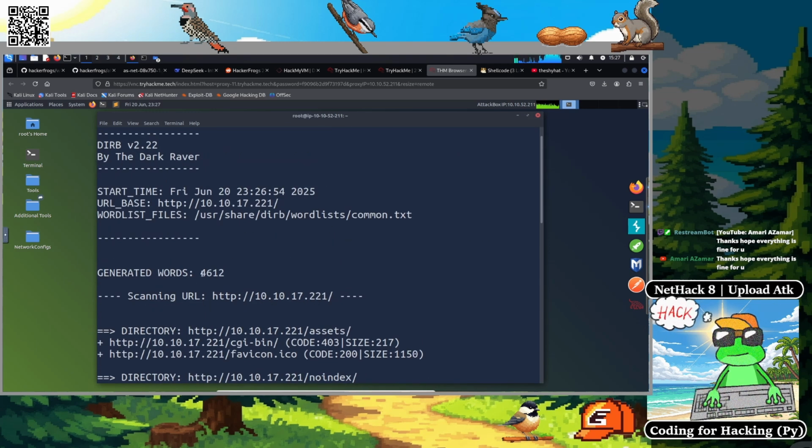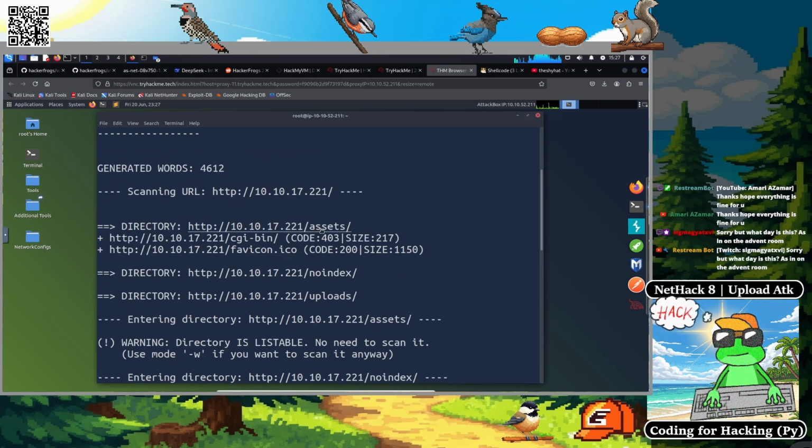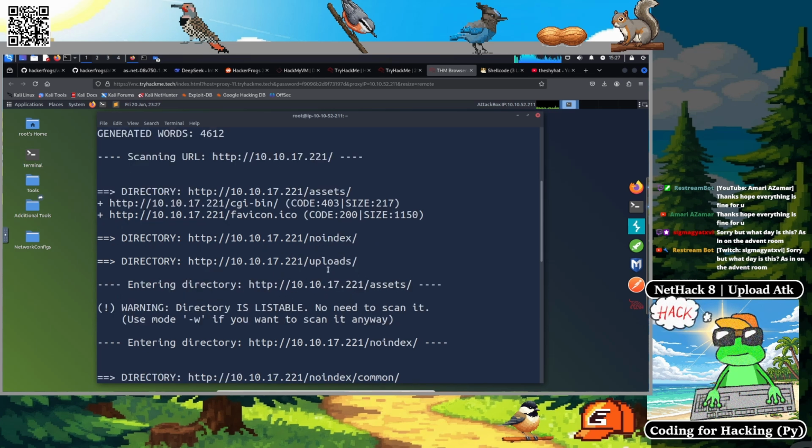Specifically, we need to keep track of one particular directory that's open over here. It says there's an assets directory, a CGI bin directory, an icon, a node index directory, but what we really care about is that there's an uploads directory. One of the requirements for our file upload attack is figuring out where the files are uploaded to, and we can guess that it's this directory because it's called uploads.